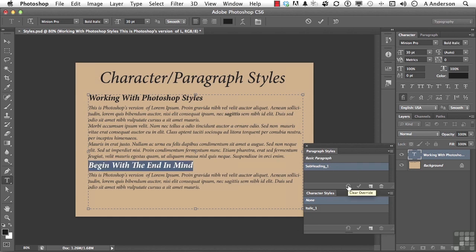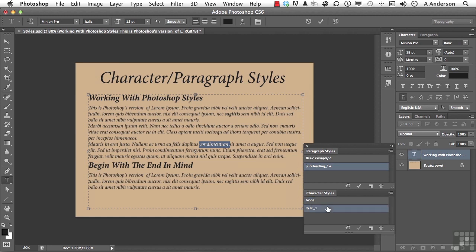And there you go. I can come up to one of these other words. I want to do the same thing here. And maybe select that word. Again, come over here, select italic 1. And then click this little button right here. And you can do that all day long, but that's not all.